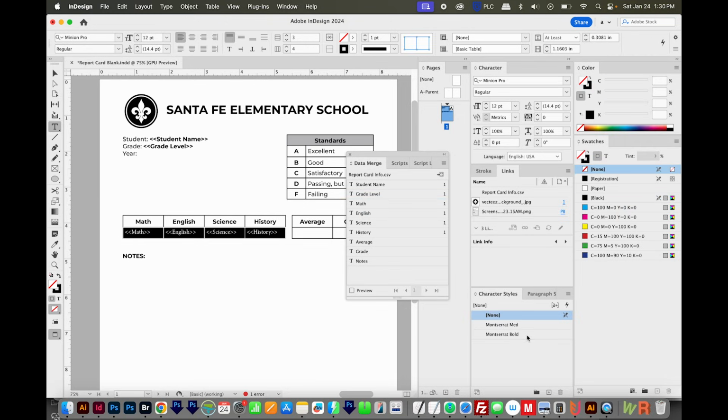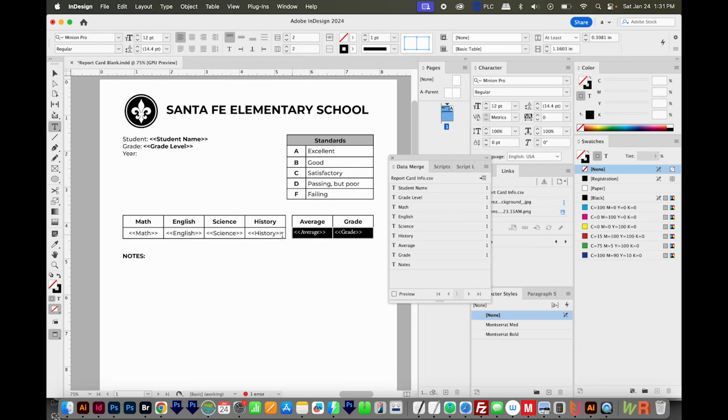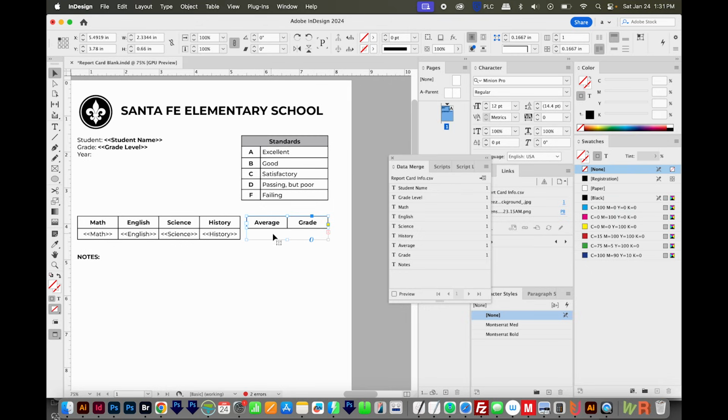And I want everything to be Montserrat medium, and I want them to be centered inside their cells. Then I'll click over here under Average and choose Average, and Grade and choose Grade. And I'll also select these, and this time I'm going to use the eyedropper tool and just click on one of these over here. Now those 2 cells disappeared because I didn't have enough room to hold them.